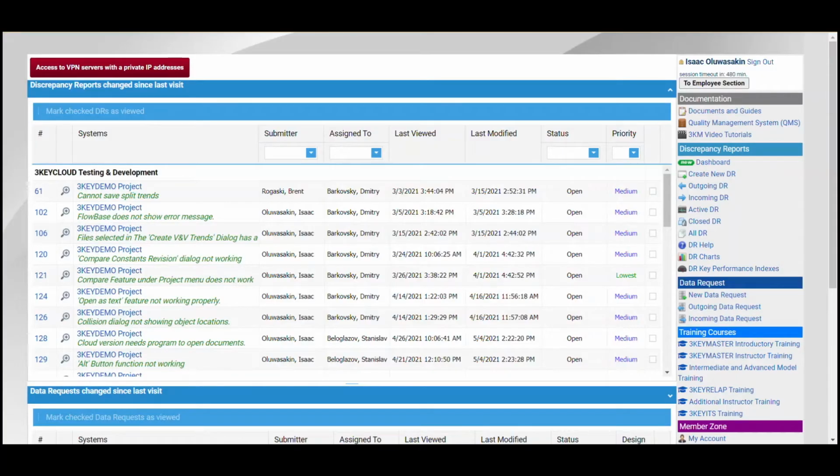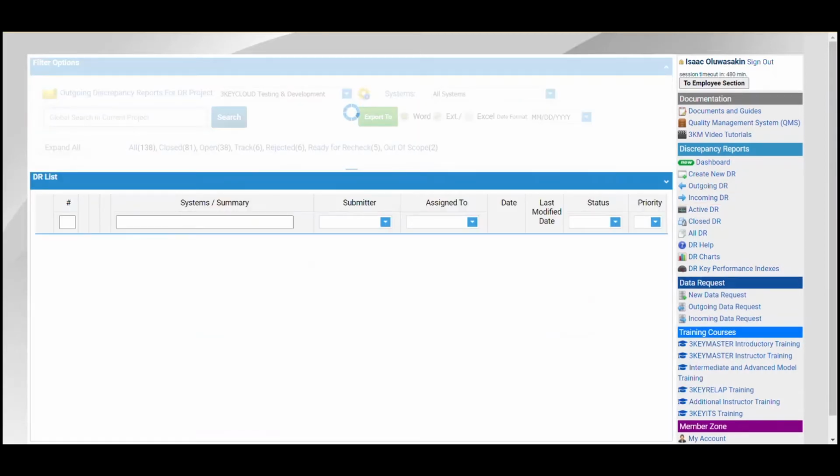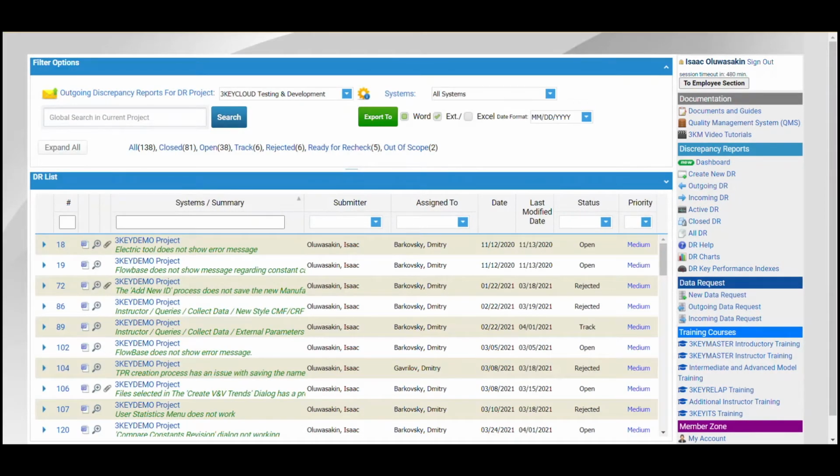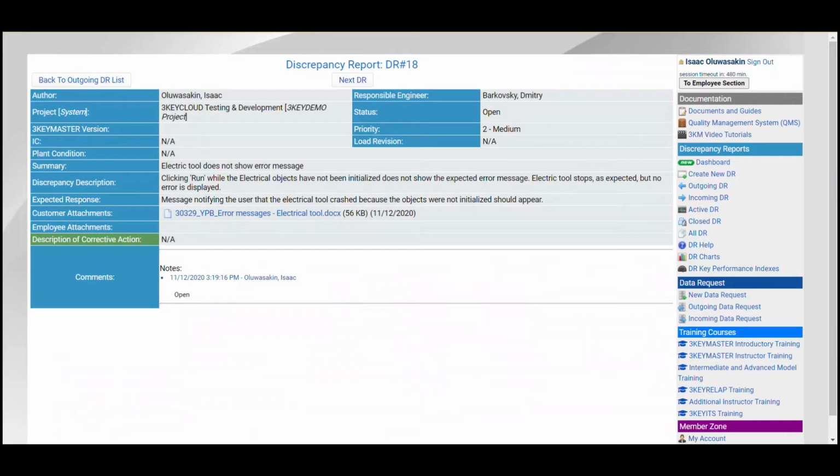In the DR options in the right-hand pane, there are other options commonly used. Two of these are the incoming and outgoing DR options. Clicking this option opens a list of DRs, which have either been written by the user, known as outgoing DRs, or written to the user, known as incoming DRs. On these list pages, a user can select a DR for viewing purposes, similar to the dashboard page.